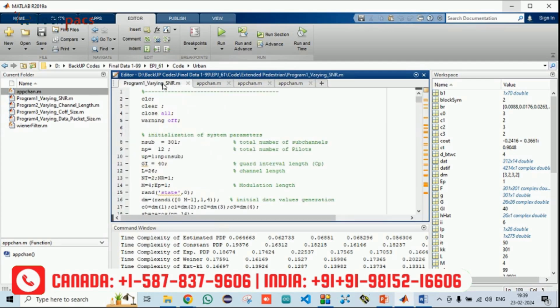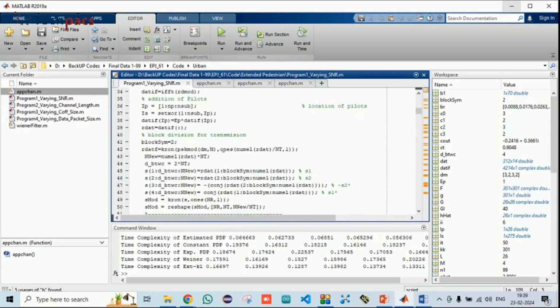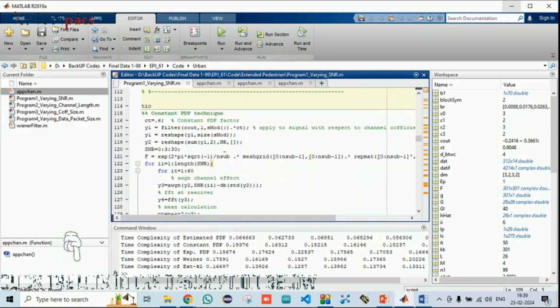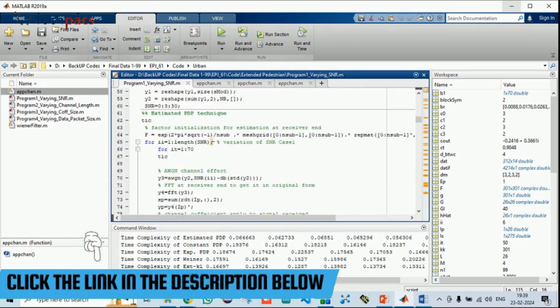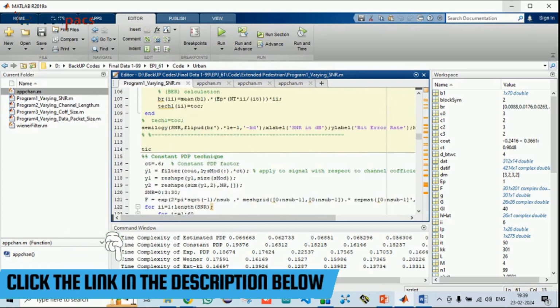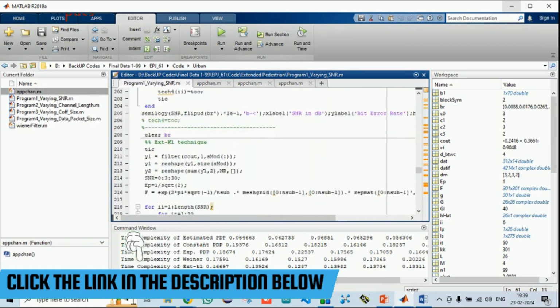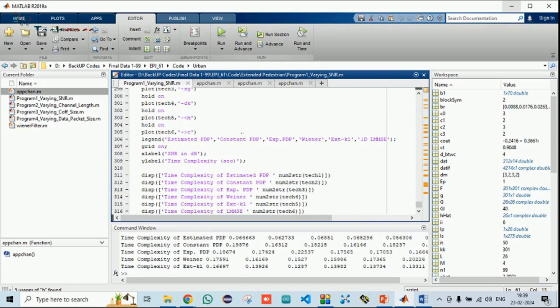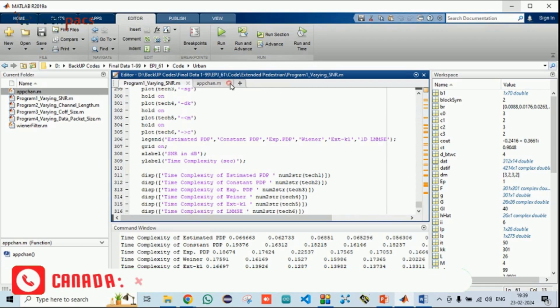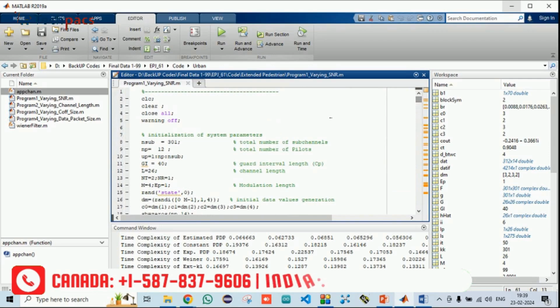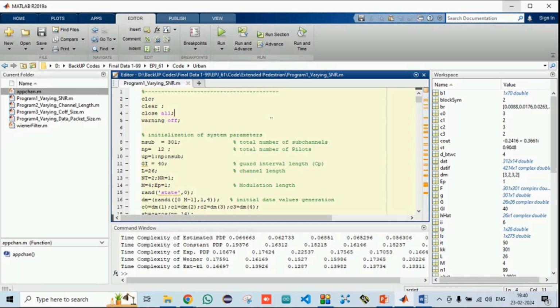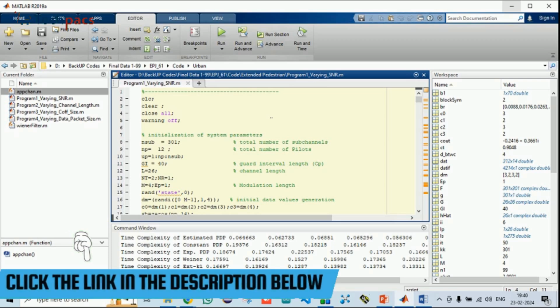So all these scenarios have been given with varying results, and then the techniques have been implemented. You can see for the techniques, this is the constant PDP, then this is the estimated PDP. For every scenario we implemented the techniques and analyzed the results in terms of MSE and time complexity. Further modifications are still possible because we are implementing the existing techniques in order to reduce the bit error rate. The proposed techniques can be further improved, choosing the best technique out of these, to get a more reduced bit error rate. For those details, feel free to contact us.